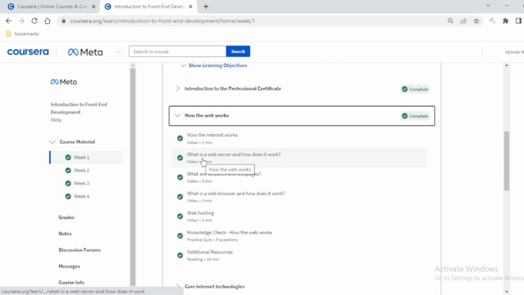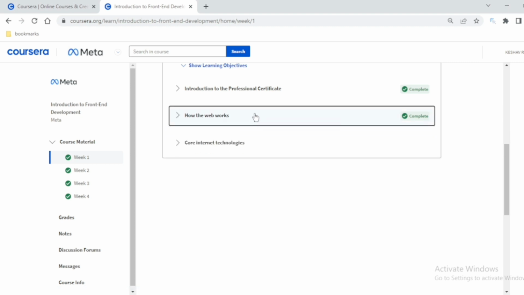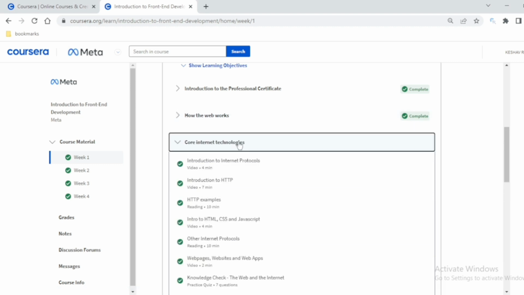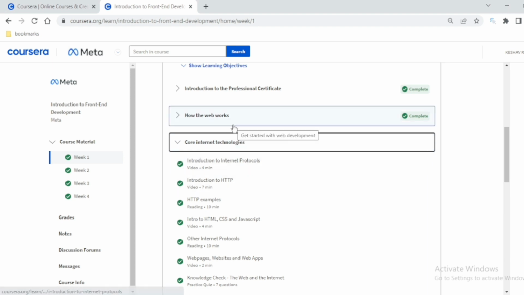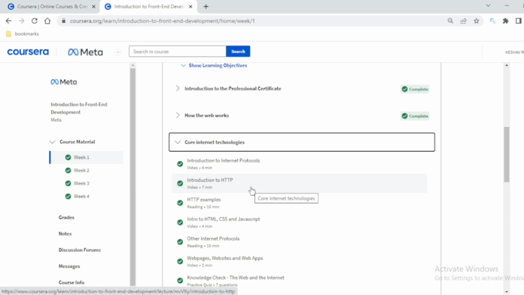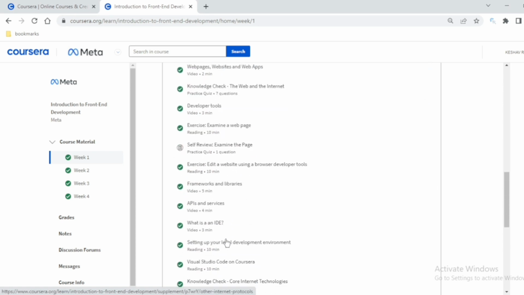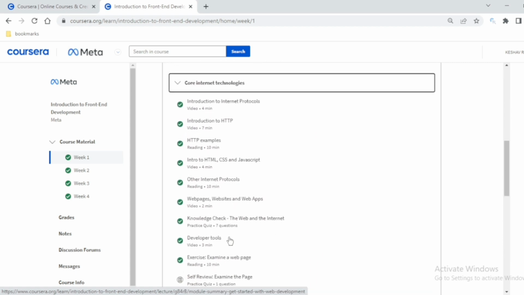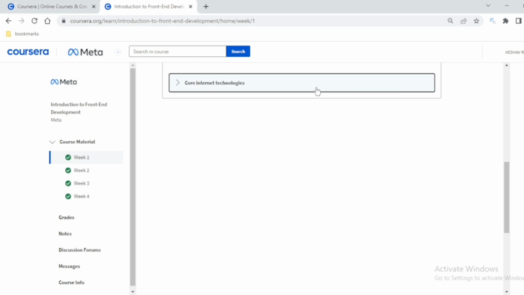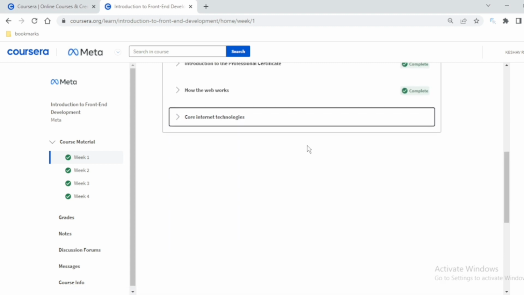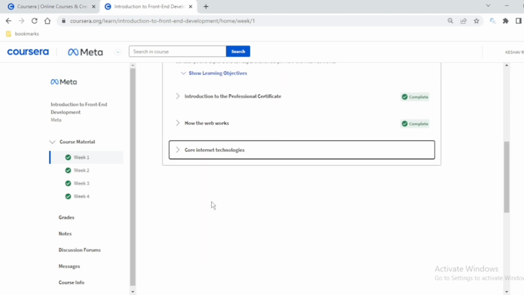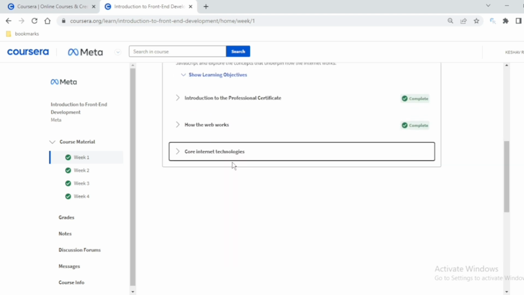It covers how the internet works, what a web server is and how it works, and web hosting, along with a knowledge check and additional resources. How things work on a website, or why we need a website in particular, all of it is written over here. Then, what is HTTP and an introduction to HTML and CSS. As you already know, I have covered all these technologies in my playlist, but this will still be something new to you, and there will be some concepts you have never heard about, so it's a better chance to start with.